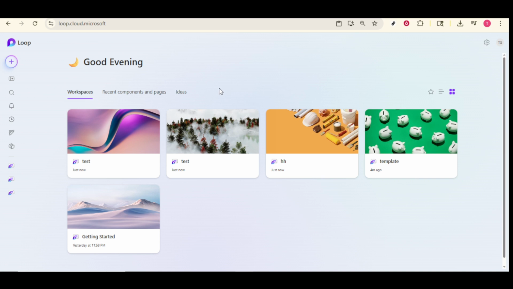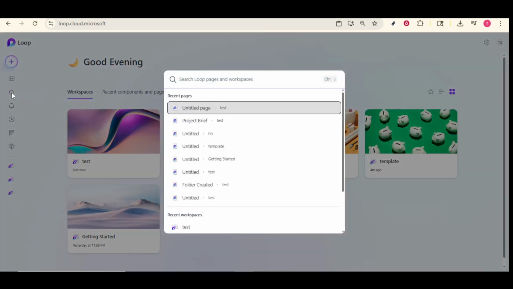Once you're in, you'll see the main workspace. Now let's zero in on the search functionality. Look toward the upper corner of the page. You should see a magnifying glass icon or a bar labeled with the word search. That's the key to finding everything you need within Loop. Go ahead and click on it.